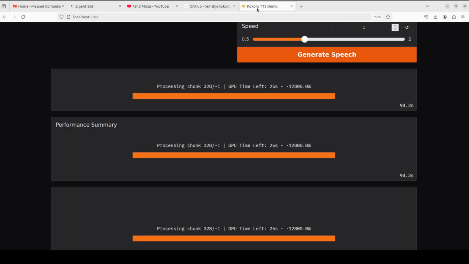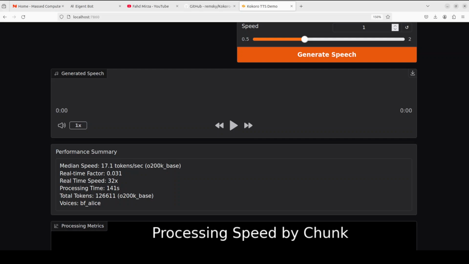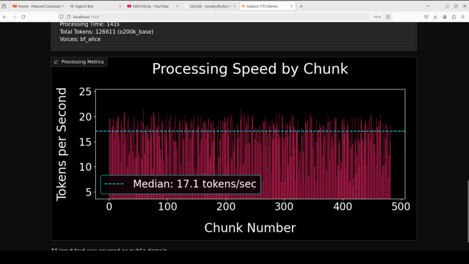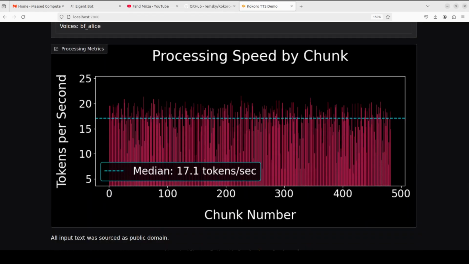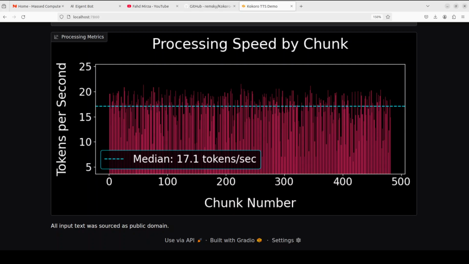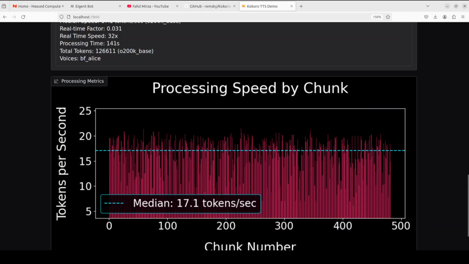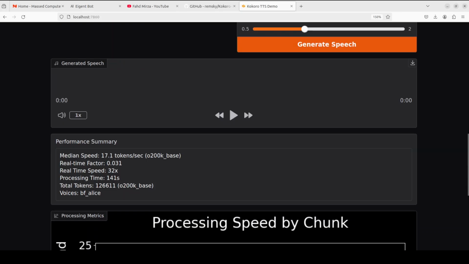Okay, let's go back to see what is happening. 25 seconds left. Let's wait for it. And there you go, it has generated this speech from this text, and it has also given us a performance summary as to how long it took and how many tokens it took, which is quite good. And then these are some of the metrics in graph format around chunking, where chunking simply means that it divided our text into smaller pieces to manage it better. How good is that?